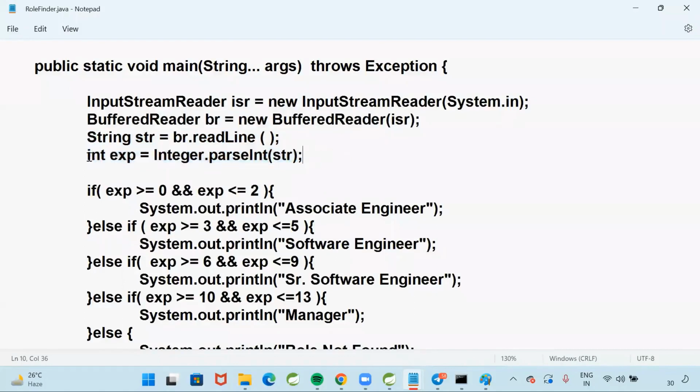That string format I want to convert to integer. Why am I converting string to integer? I need a number to check the role. Based on experience, I want to find the role, so I want the experience in number format. But BufferedReader gives the data in string format, so I'm converting the string value to integer. How? By using Integer.parseInt. Are you clear with this? Very good.